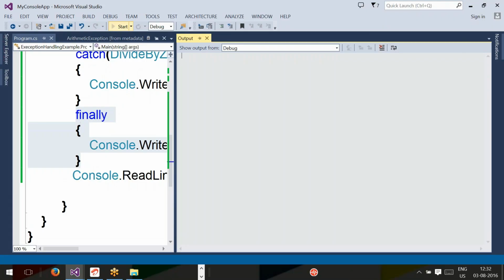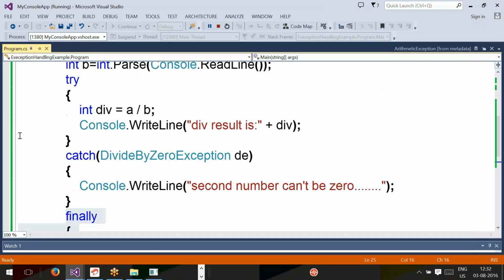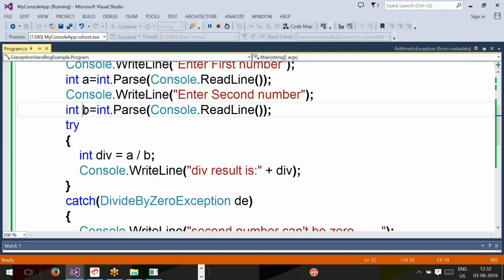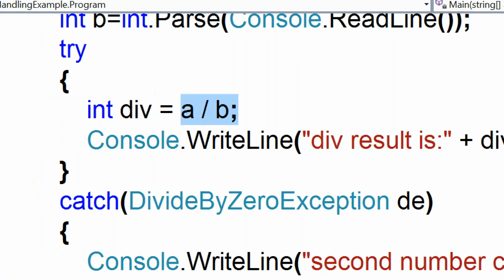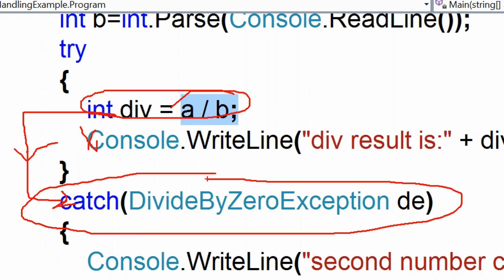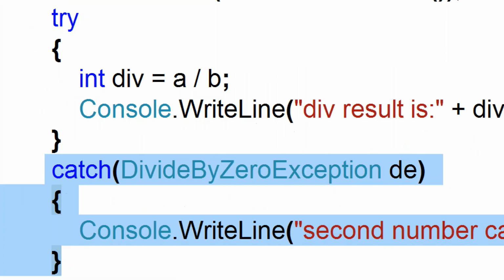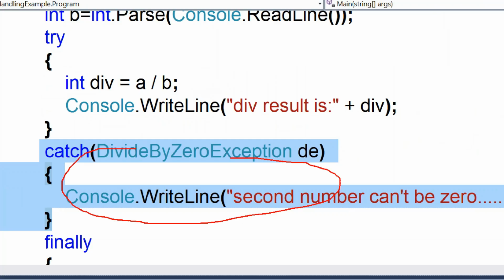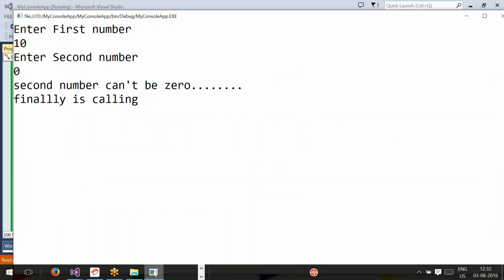Now we will see the second model: 10 and 0. A is 10, B is 0. So 10 by 0 is an error. Whenever there is an error, control comes out of the try block, skips the following statement and executes the catch block. In the catch block, divide by 0 exception: the catch block is executing and second number can't be 0. After that, it will execute the finally block. Even though there is an error, the finally block is executed.